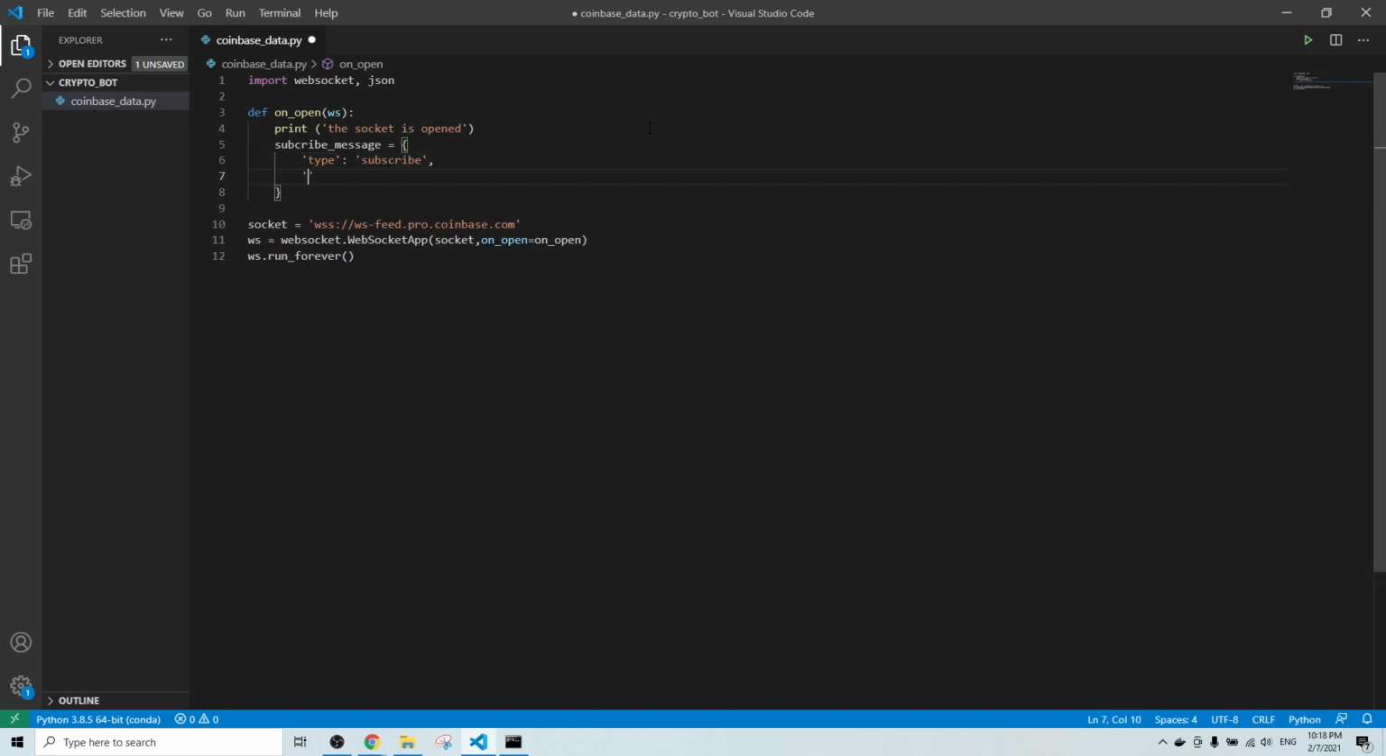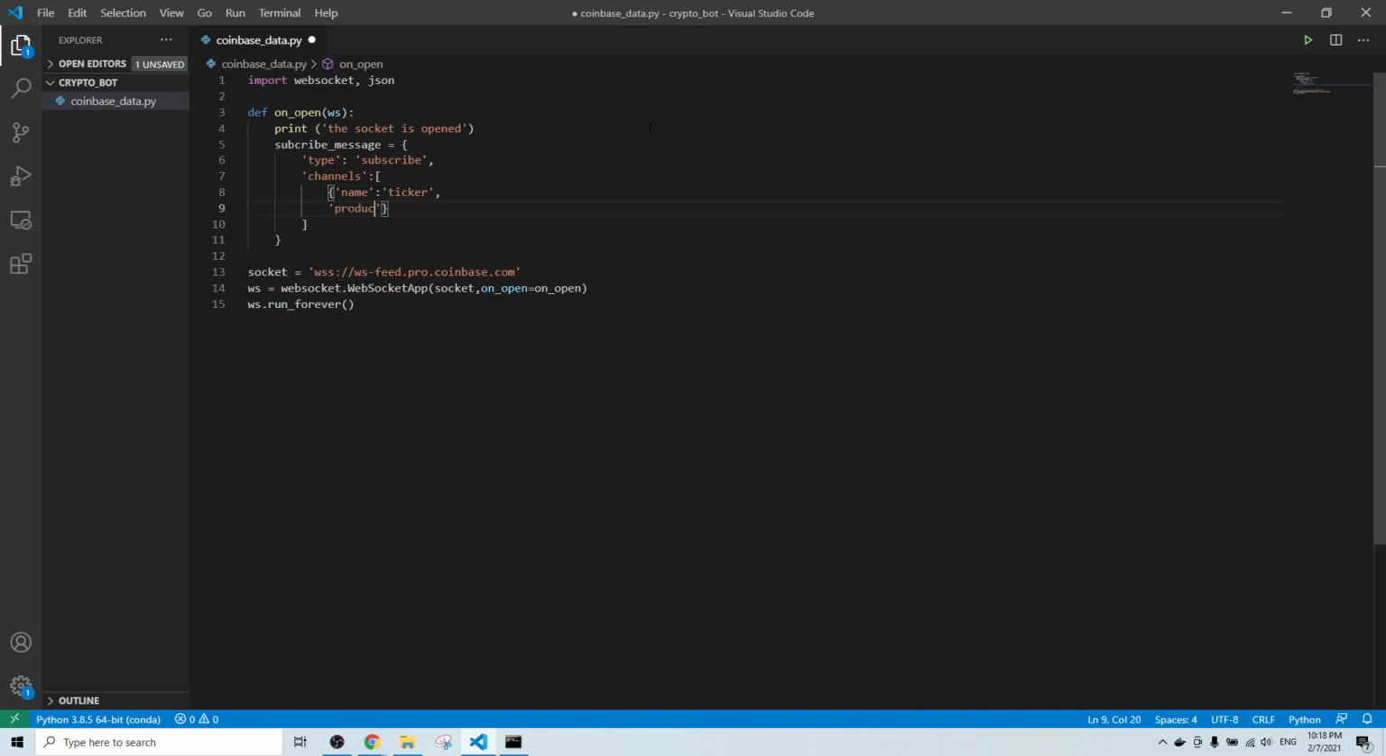And we also want to pass in channels, and it's a list. In the list, we use a dictionary to define the name as ticker, and also product_ids. In the product_ids field, you can pass in multiple products that you want to subscribe to. Here we can put in a list to subscribe to BTC-USD, which represents the Bitcoin price in US dollars. And the square bracket has just closed out.